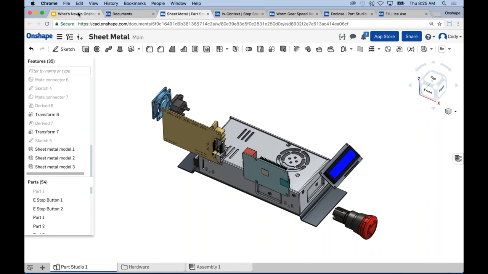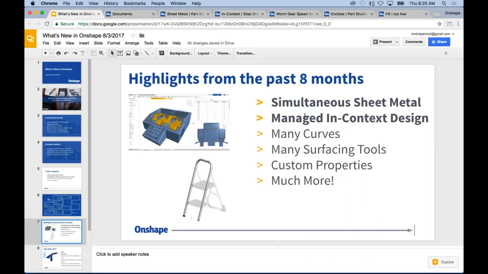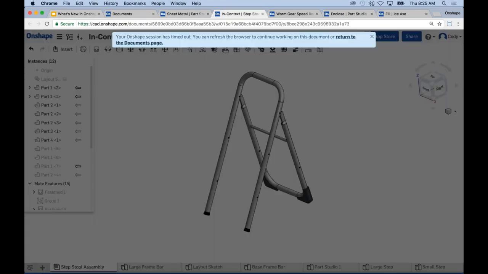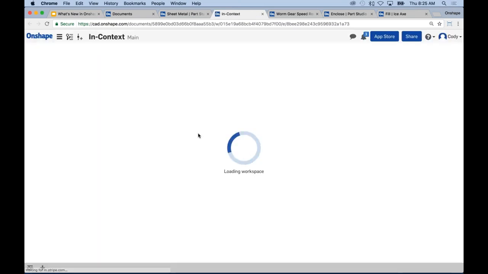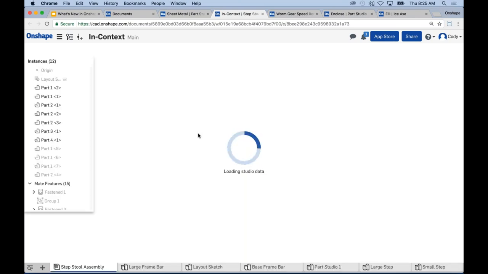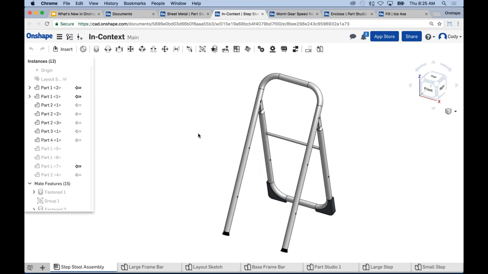All right, so let's move on to the next one, managed in-context design. This is a commonly asked question when we talk about assembly design. The question that gets asked often is, do you have a way of designing in the context of the assembly? And the answer is yes. Using managed in-context design, you can create parts, even just features that relate to the assembly, that are in context with the assembly.